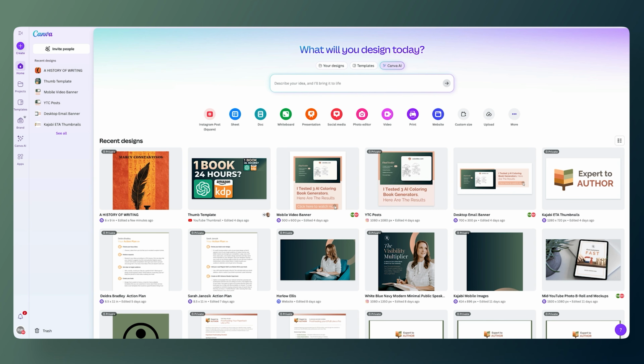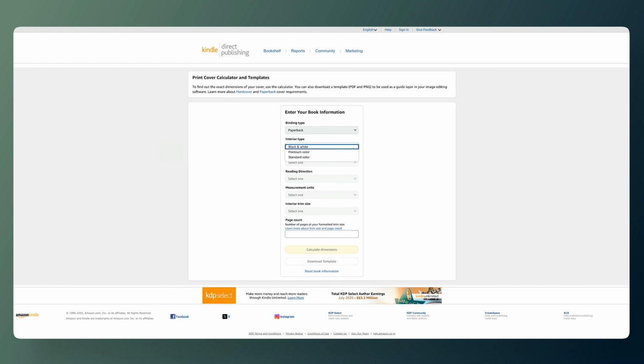Now, once you've downloaded your artwork from Midjourney, you want to take it into another design program. So this could be Photoshop, it could be Illustrator, it could be InDesign. I'm going to be using Canva. But before we do that, we want to hop on over to the KDP cover creator. This is going to spit out a template because we need a spine and we need a back cover for this cover as well. So choose your binding type.